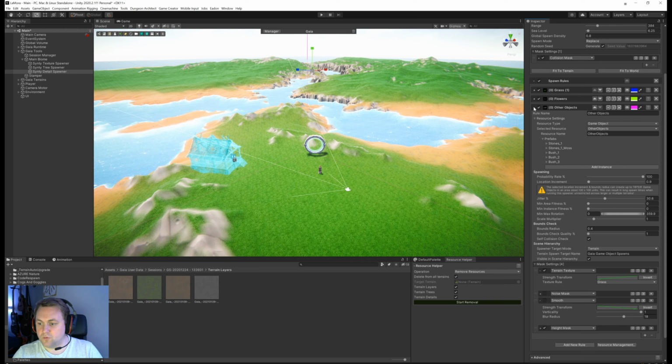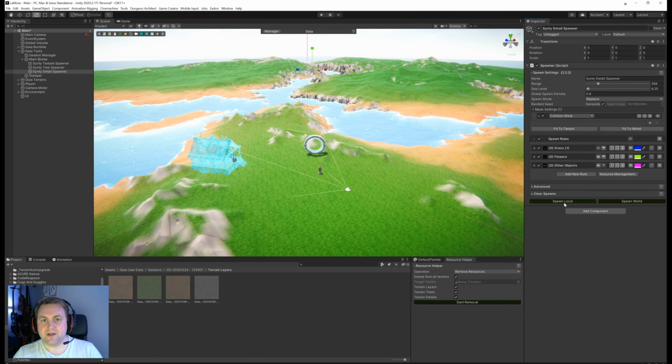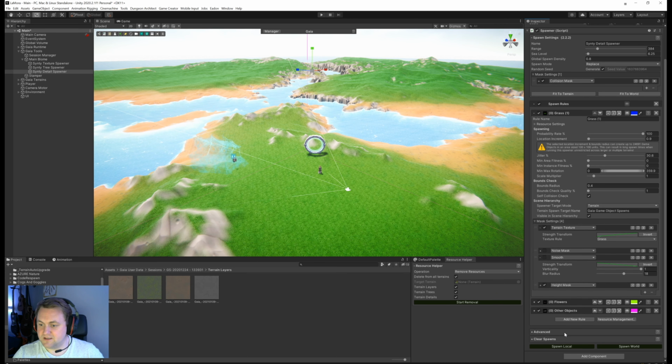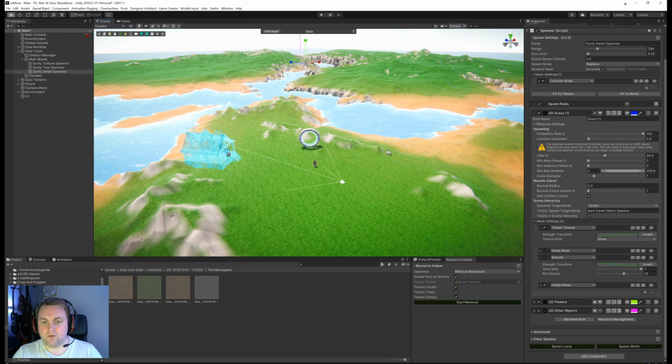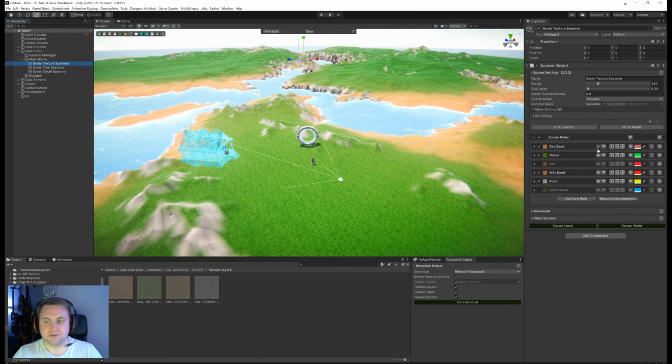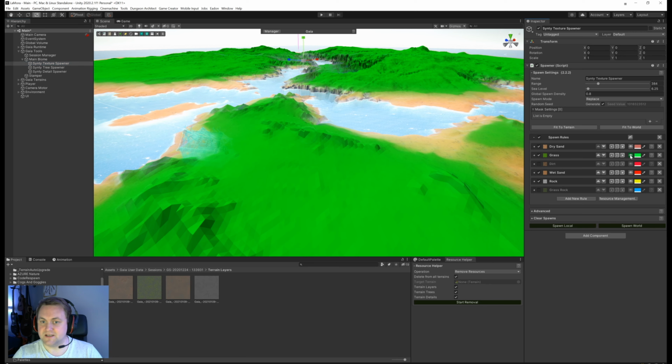Now it's also worth noting that we do have masks again for the detail spawners. So let's go back to the grass and we'll look at the masks now and what they need. So I have a terrain texture mask. Now we remember when we looked at our texture spawner, we can see where the grass is. So let's turn that back on.